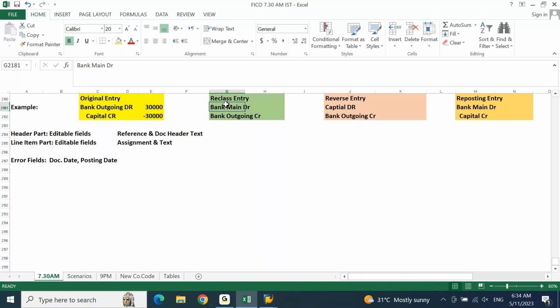Now, this is about your reclassification entry. When you do a reversal entry, you are not going to pass a reversal entry manually. System will pass the reversal entry automatically. But for the system to pass the reversal entry, we need to tell which entry is to be reversed. If you tell the system, this is my entry which needs to be reversed, by looking at this entry, system will understand, okay, debit is your bank account, credit is capital account. It will blindly put debit as credit, credit as debit. System will not check anything. Debit becomes credit, credit becomes debit when you are reversing the transaction.